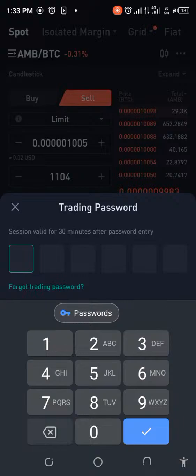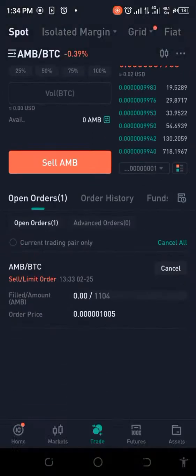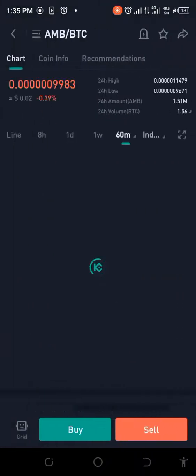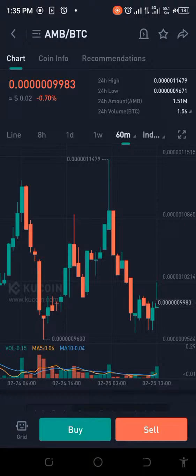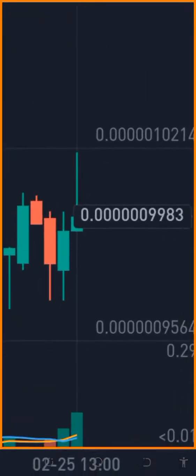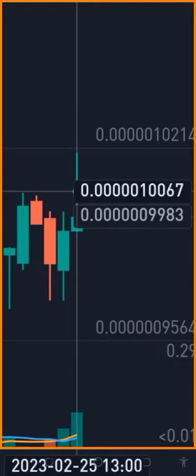See you shortly. Okay, so actually I've placed the order, but I felt I needed to show you the charts so that you could see it very, very clearly. Now, this is actually the 1 hour chart. And as you can see from here, this is the current price, which is 0.000, that's 6 zeros and 9983. Just a little while ago, it was actually at, let's just click on that, it had even gone up to 0.000010067. So there's a propensity for this to go higher.